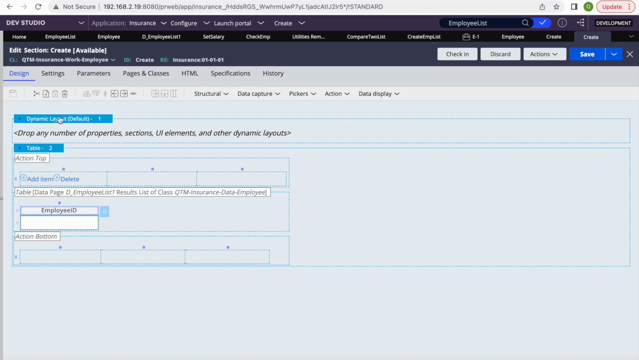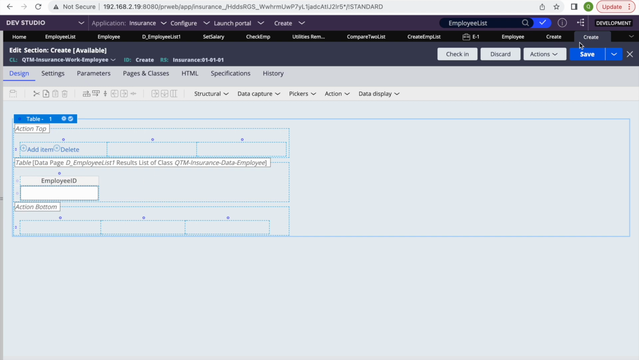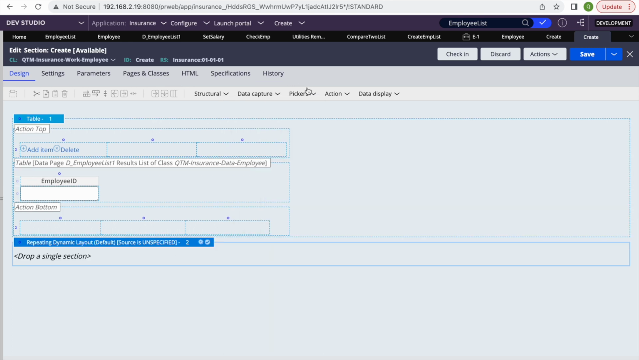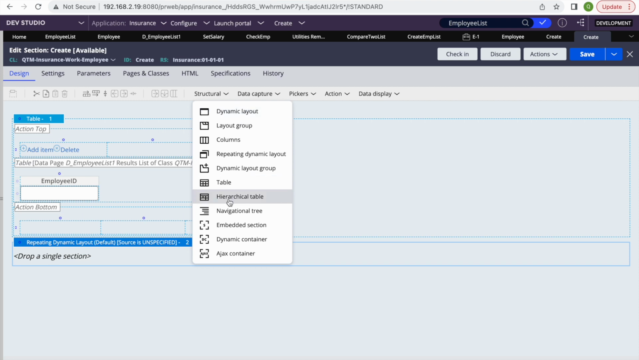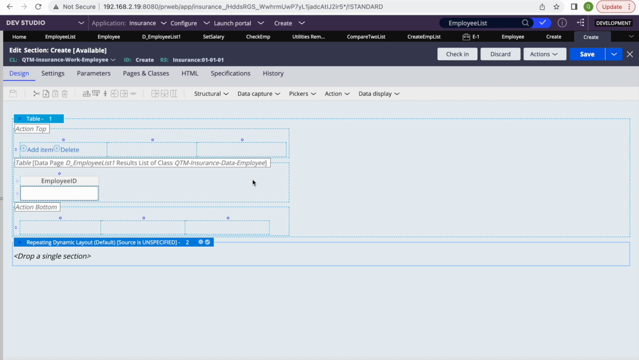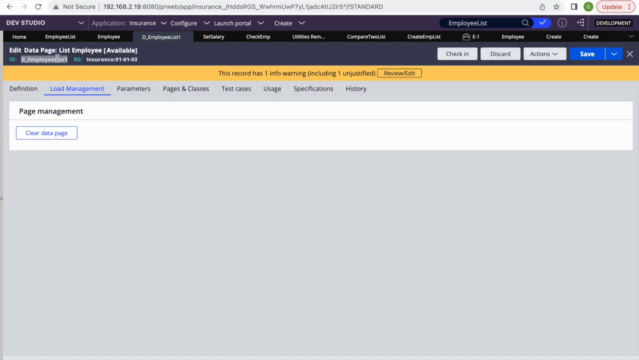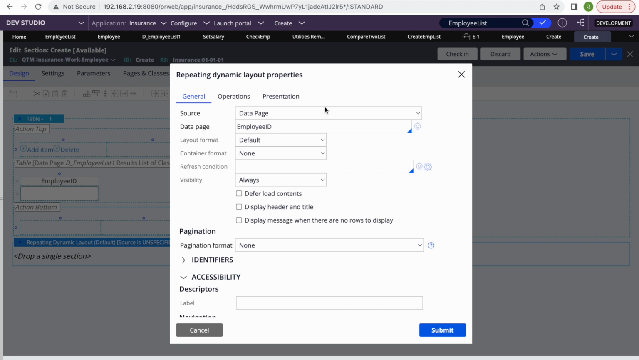But there is another way also. Let's say the representation is a little different. This one is more like an Excel sheet or table, but if you want it in your own way, you can use this one as well, the repeating dynamic layout. It will ask for a section, so you can drag a section again. This will also ask for the source. It's similar, but you need to give a section. Here it says property or data page, so I'll give the data page, D underscore employee list. Then just submit it.